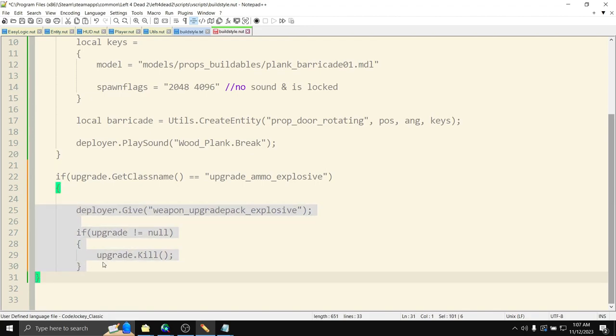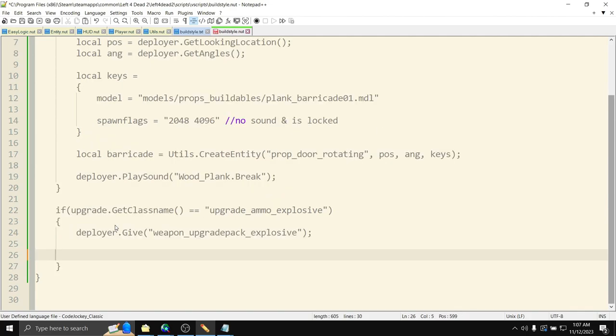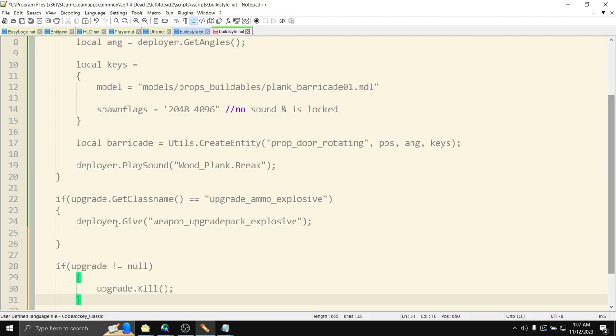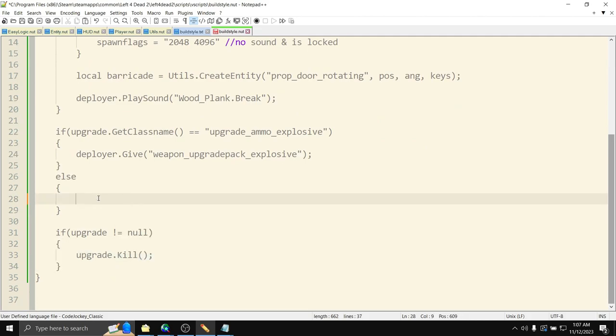You can grab all this and hit tab to move it all at the same time. So if you place an explosive upgrade, give yourself the explosive pack. Also, this will happen no matter what, so we don't need this inside here. It should look like that. Then in else, so if the upgrade is explosive, give yourself the explosive. Else, if it's the other one, if it's incendiary, then just give yourself the incendiary.